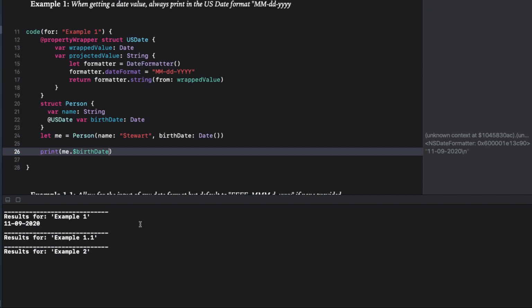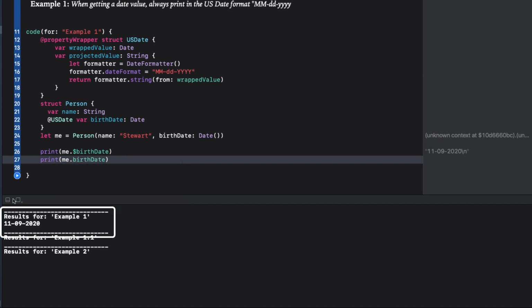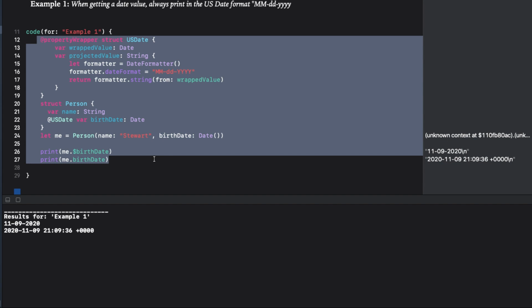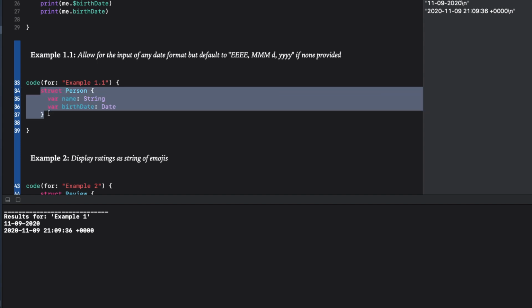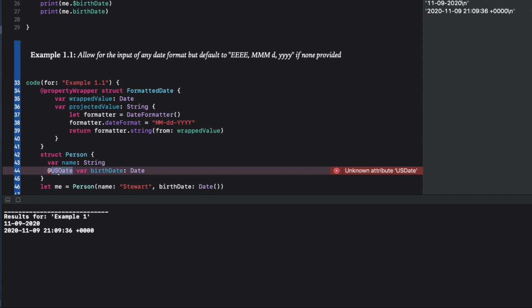Of course, we'll always have access to the original date value. We'll just leave the $ sign off. Now let's improve on this by making it a bit more generic. First, let's copy the code from that previous example, paste it into the next part, and I'll change the property wrapper to FormattedDate, and I'll change the decoration on our struct as well.